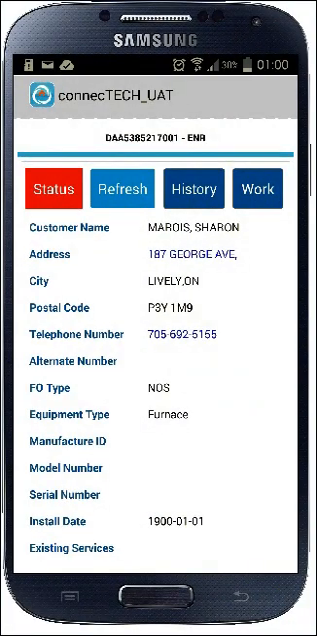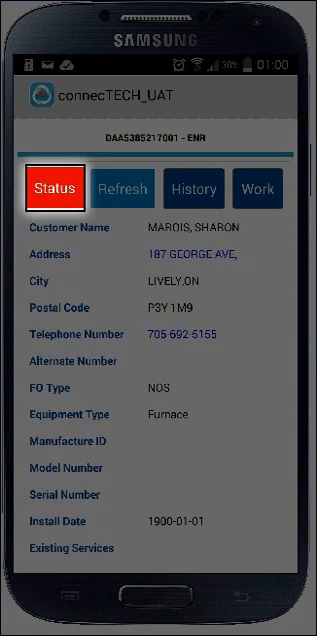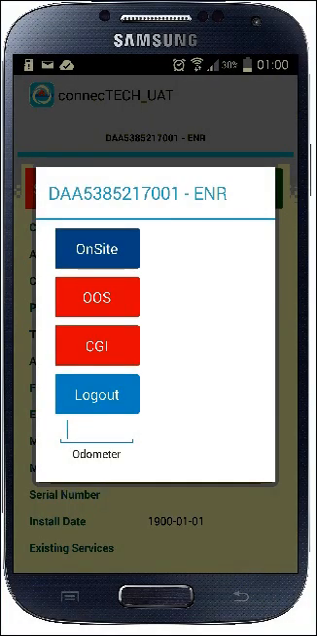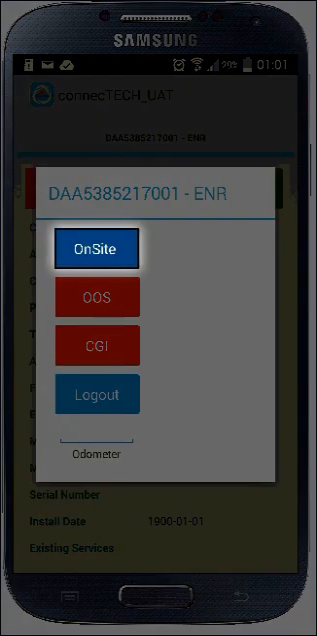In order to go on site, click on the status button. You'll be presented with the available options. You have on-site, out of service, CGI, and logout. You can do the CGI at this point. In order to go on site, click on the on-site button.